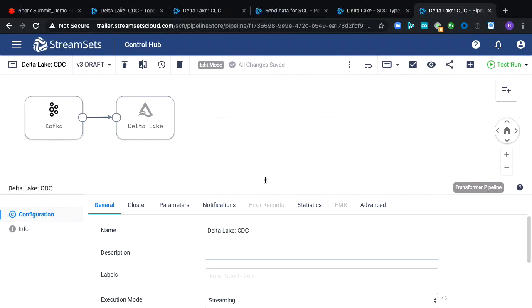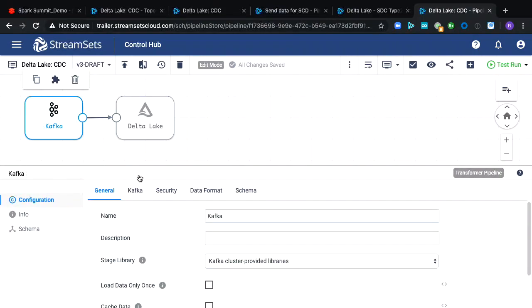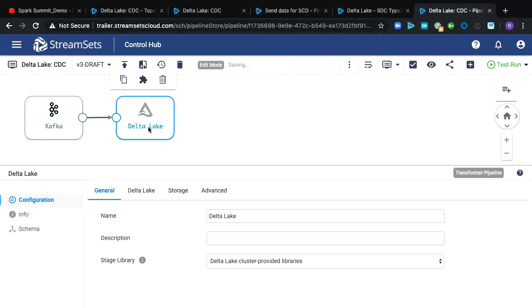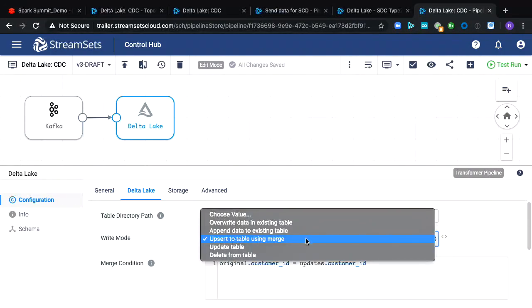This is basically the pipeline that's going to run, pushing to Delta Lake in this case. So let me just change this to the latest. In Delta Lake, again, it's a config-driven GUI, right? We have a Delta Lake destination.